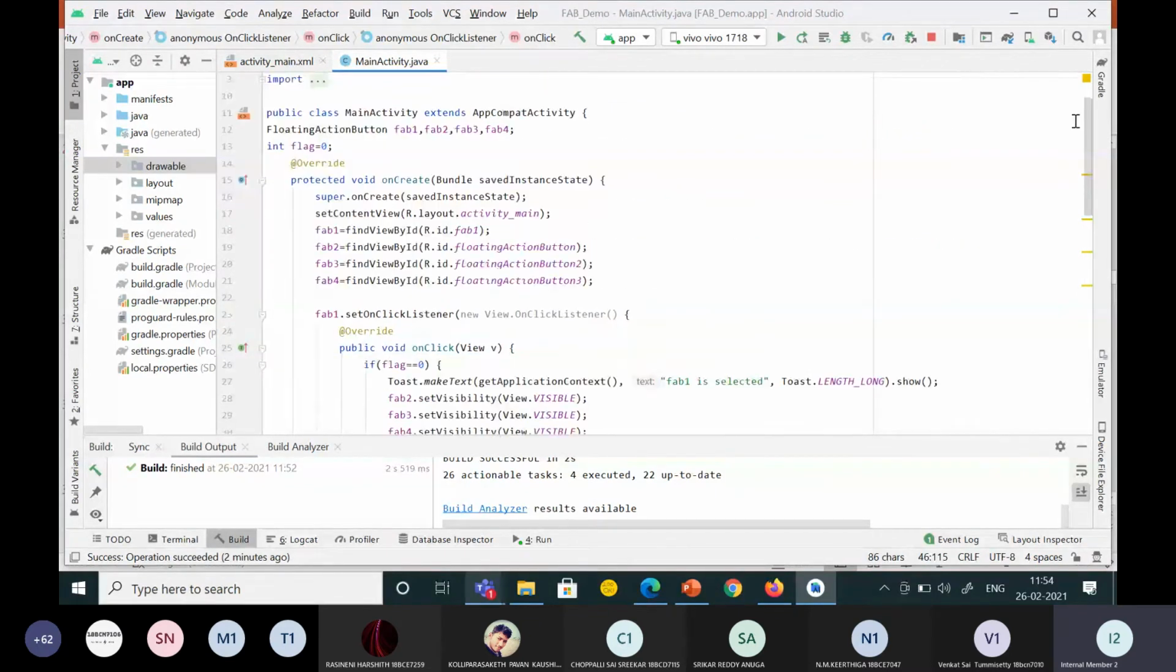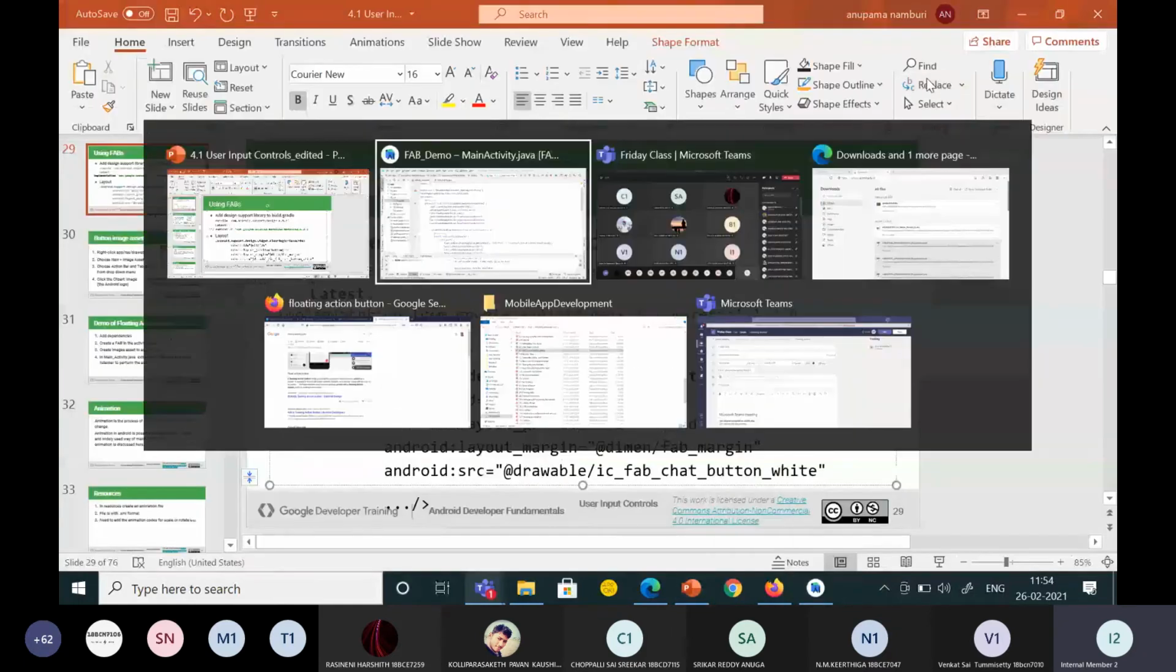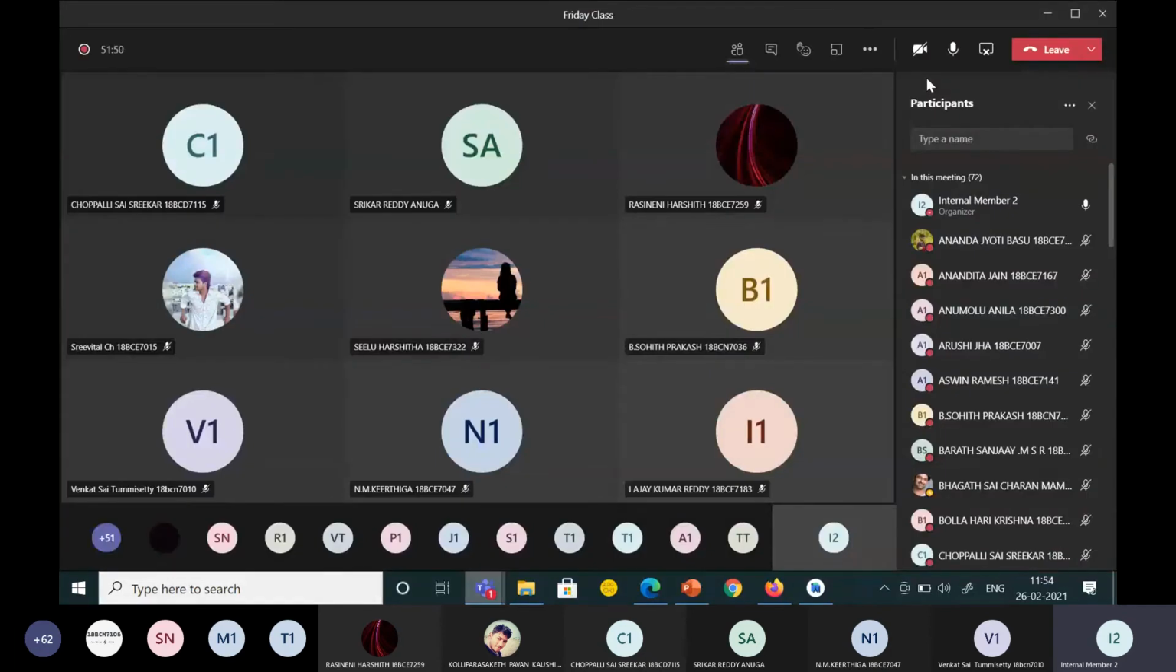Okay, so that's a simple operation and very important though. It's more appealing, and it gives you a good design interfacing, right? So that's all about the floating action button.